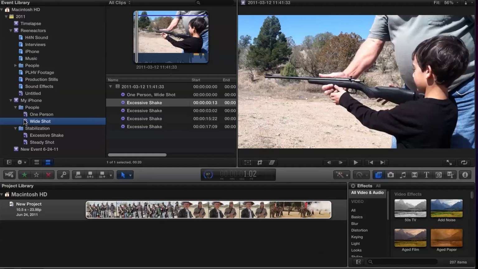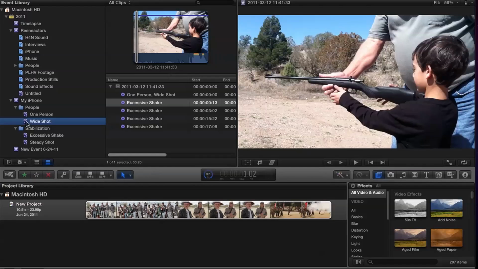Exactly. So we have a one person, and then we have... Notice that Andy, my son, appears in two keyword or smart collections, a one person and a wide shot, because that's what the algorithm returns. So a lot of times you'll have the same clip in multiple smart collections. The same clip can exist in many, and that's really new and really powerful. You have the same clip exist all over the place based on this metadata. Exactly, based on the metadata.